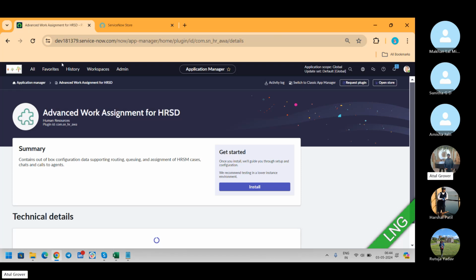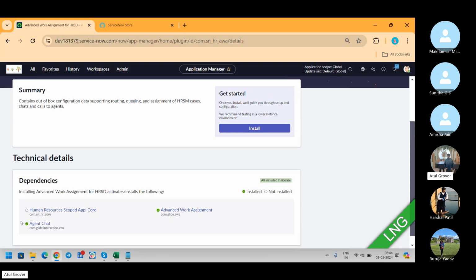Even though now this is called the application manager. Earlier it was called the plugin, but now it is called the application manager, and ServiceNow enhanced this interface a lot nowadays. Even in Washington, they have enhanced it. What have they enhanced? Now you can see this information in the bottom, that how many dependencies are there.